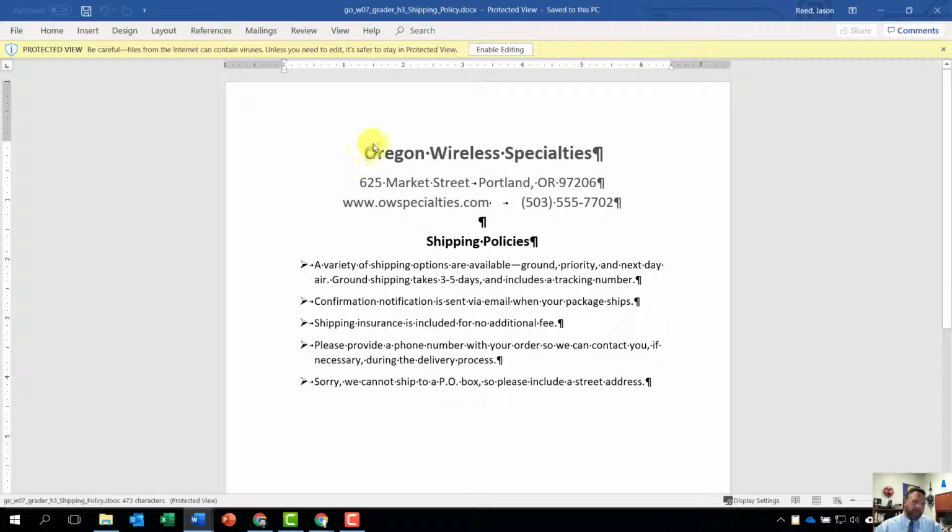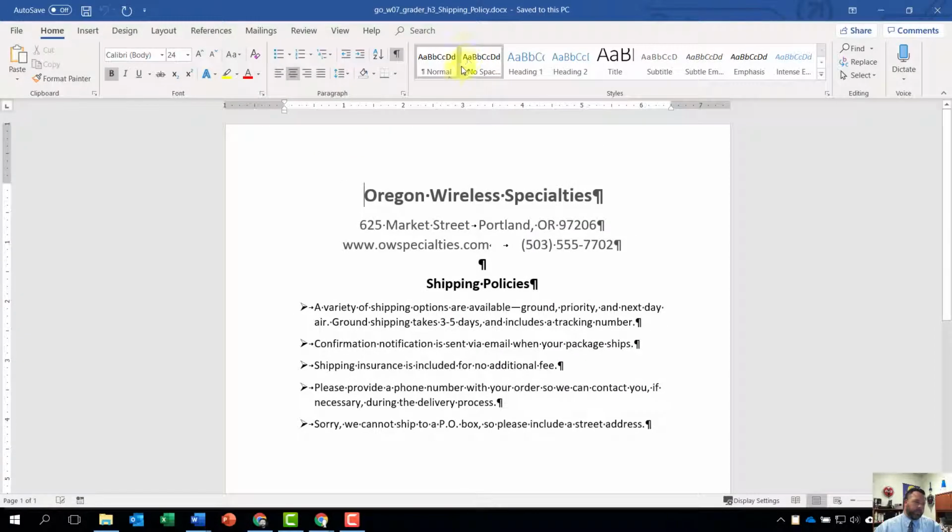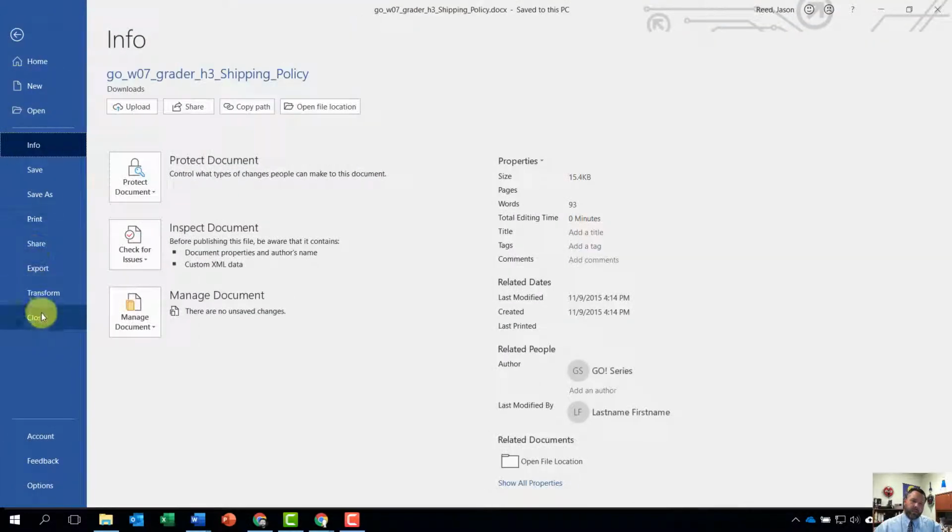I'm going to find the one that says Shipping Policy, which is this one right here. And under Shipping Policy, I'm going to hit Enable Editing. It wants me to select the first three paragraphs. So Oregon Wireless Specialties, all the way down to the phone number. Make sure you include that paragraph mark. So once I've highlighted this entire thing, I'm going to come up here again to my clipboard. I'm going to hit copy. And I'm done here again, so I can go ahead and hit the File tab and hit Close.